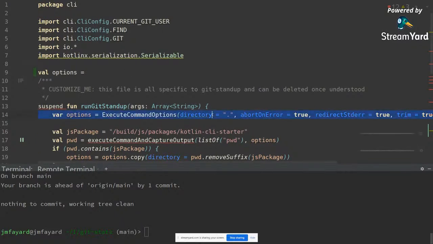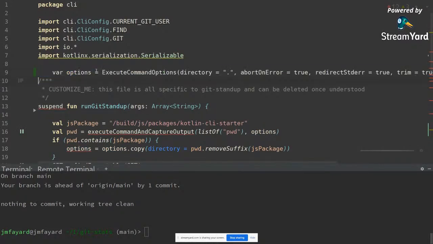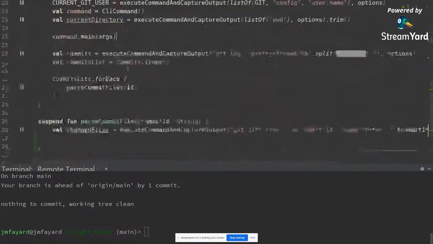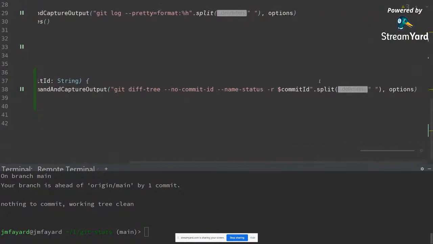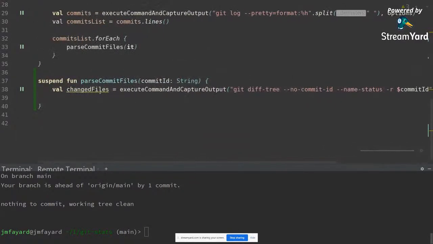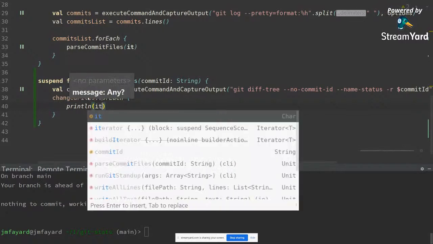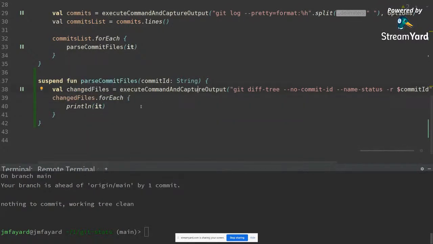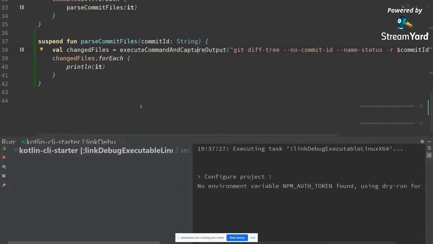Why don't you grab it? And then we will be able to use it everywhere. Yes. Great. So hopefully now we will have changed files, and let's just once again change the files for each, just print it. And if I do Shift F10, it will execute it, right? Yes. Nice.